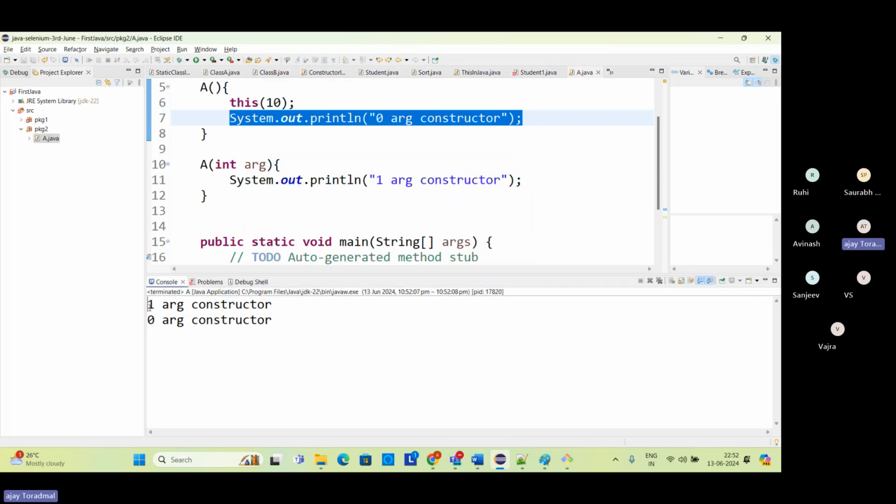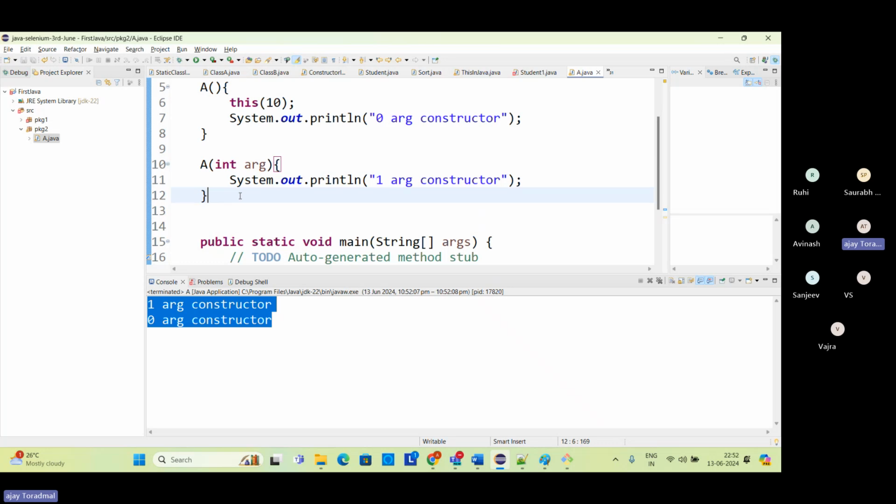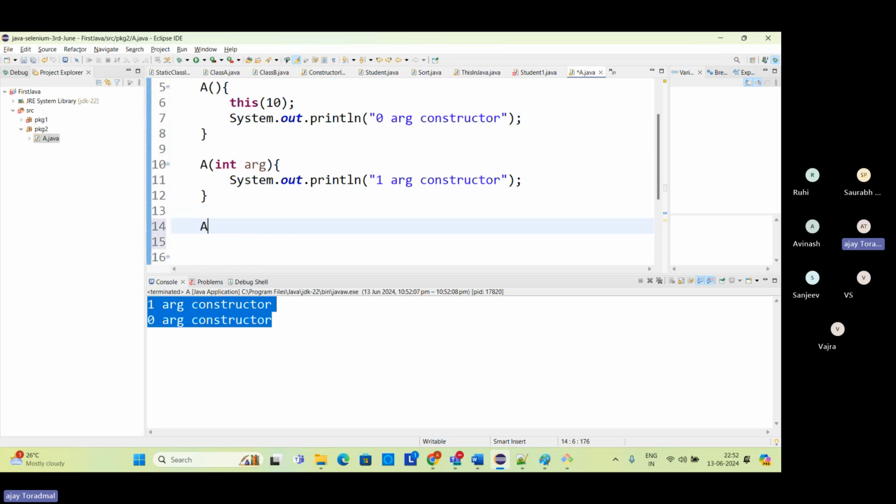Okay, so first the one argument constructor and then the zero argument constructor is getting printed. Right. So can I have one more constructor? Okay, so I'll say I'm having one more constructor and it is having two parameters. So let's say int a, comma, int b. I can have float values as well, I can have a string value as well, I can have Boolean values as well. There are no restrictions. But I'm taking the integer here.